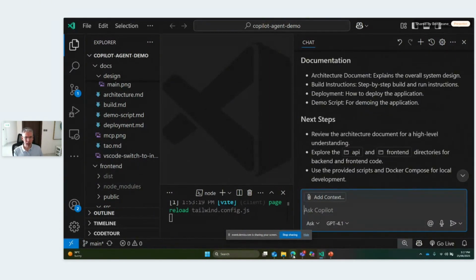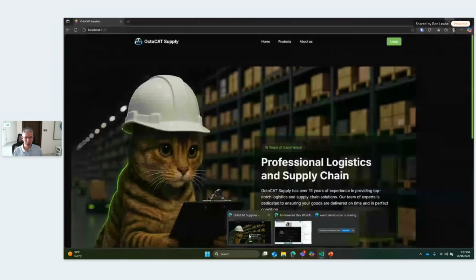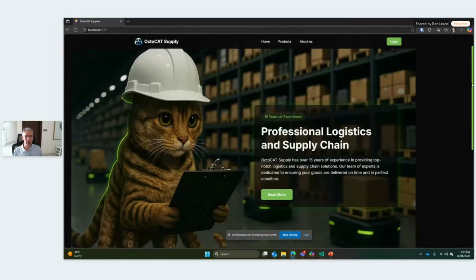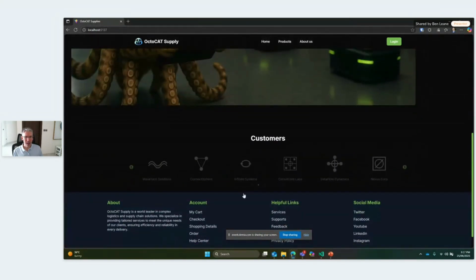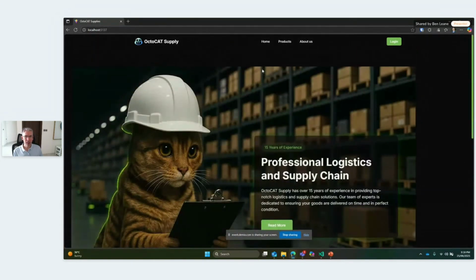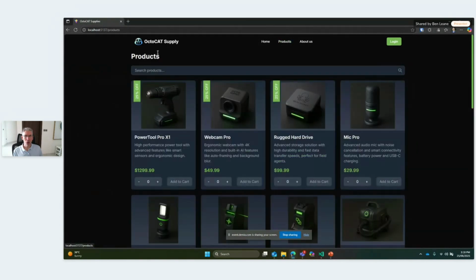So what does the app look like? We haven't seen it in action yet, but here it is running. It's our front-end application for something called Octocat Supply. You can see the cat theme here from GitHub side. Octocats, they're a pet-run business that do logistics and supply chain, and their website is half built out. In this mode, the Octocat Supply site has got as far as a searchable product screen.